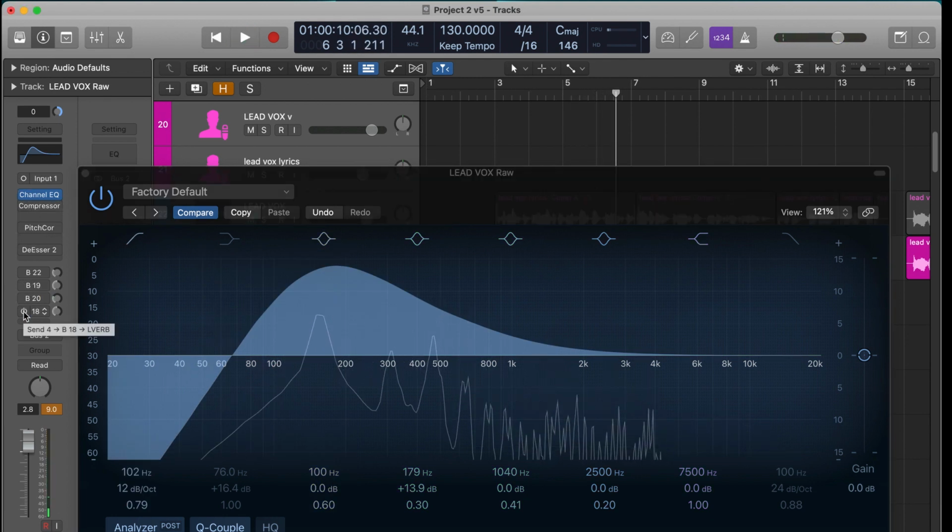So within context, imagining this is what I finally ended up doing for my EQ, which I don't recommend you do this. This is what it would sound like with all the reverbs, pitch correction and all of that.